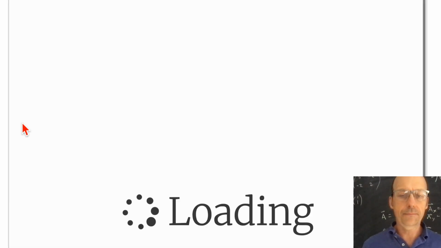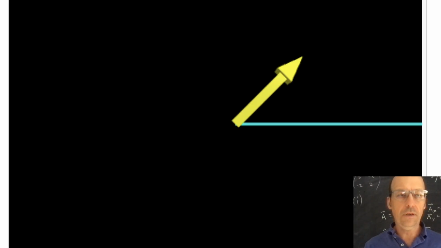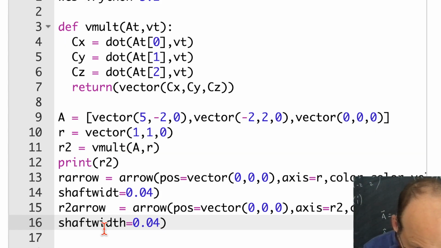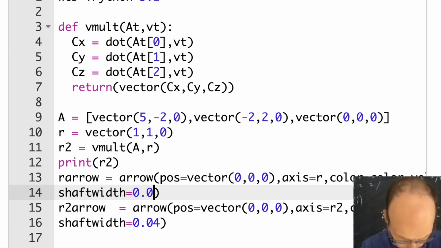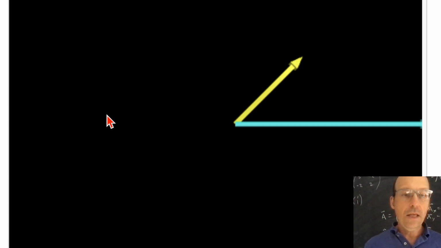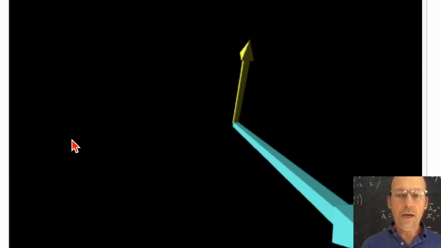Let's run it again. Oh, that doesn't look right. I must have misspelled shaft width. Aha, I did misspell that. And let's make it bigger. Oops. 7. I don't know why I'm picking 7, but I'm picking 7. Okay, so there's my two arrows.